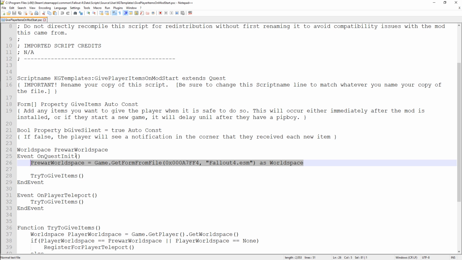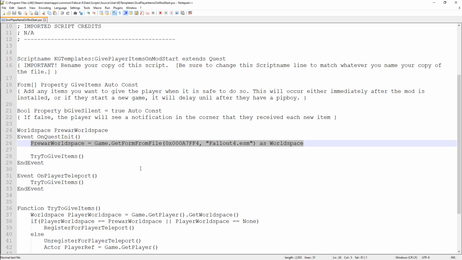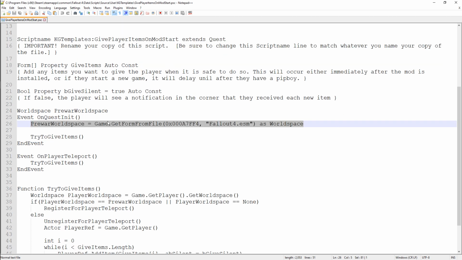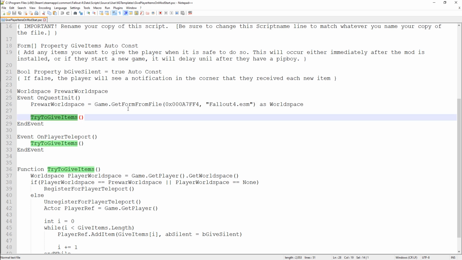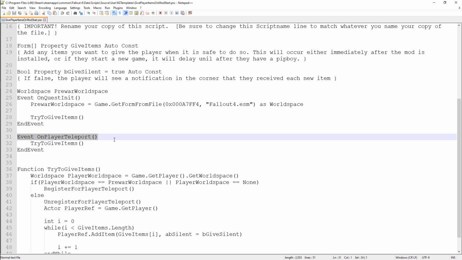This can be pretty useful for things that you're redistributing, where you don't want the end user to have to fill out all this junk that is likely to cause confusion or just be an extra bit of work. So next we call this function called TryToGiveItems. And you'll see that I also do it in the OnPlayerTeleport event.